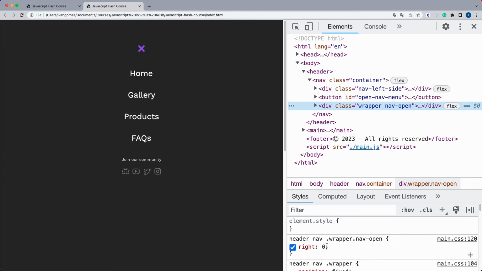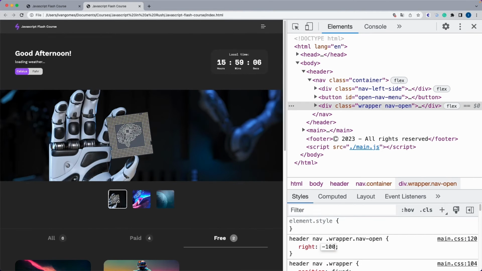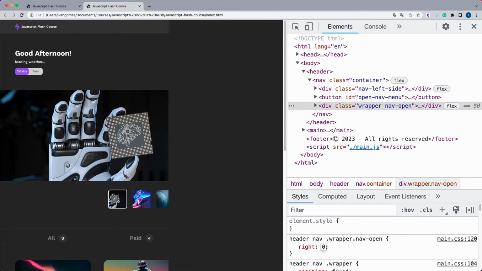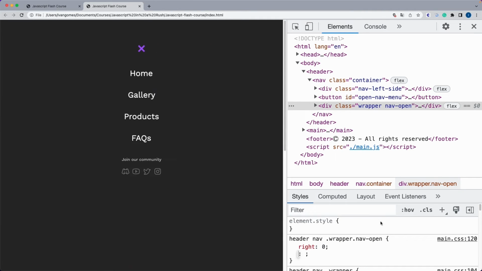We can have an element with the right property set to minus 100%, for example. When it's set to minus 100%, the element is still there, but we can't see it because it has minus 100% on the right property. When we change it to 0, then we can see the element. And we are doing that with the class.